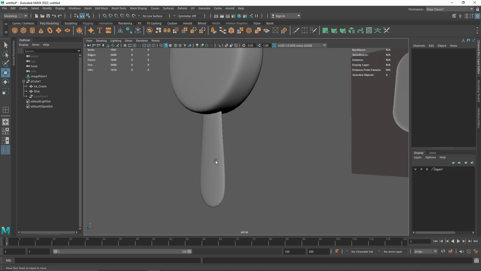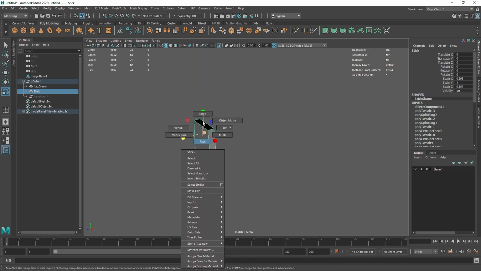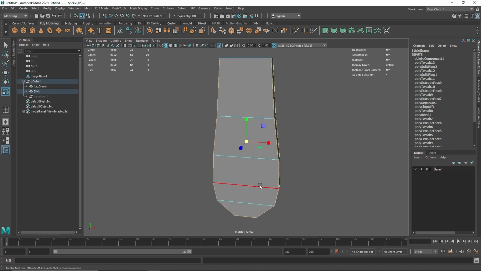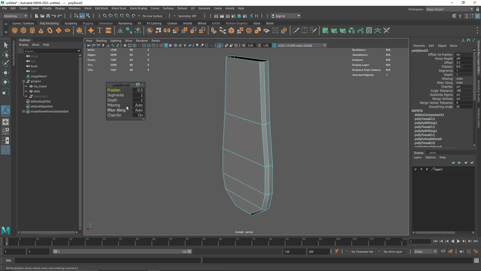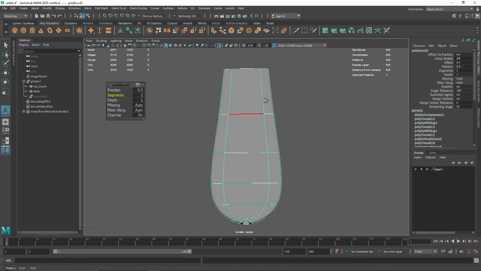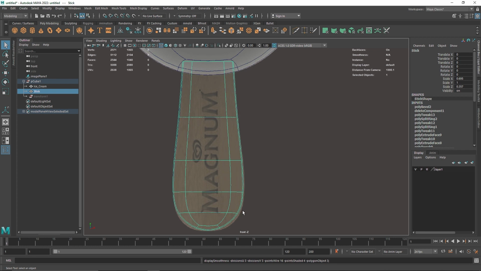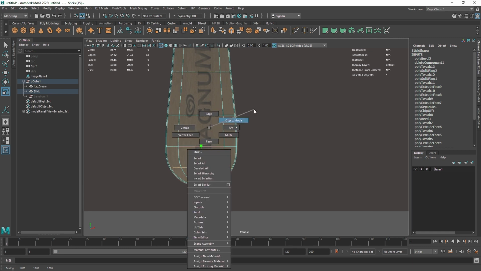So now we have something like this. What I'm going to do is again make this a little bit wider, and select all the edges you have on the front side and on the back side. Don't forget to select the bottom edges, and the bevel, and let's add 2 segments, and there you go. That's all we want for this. And again, if you want to make some changes in the smoothing mode, you can do that.